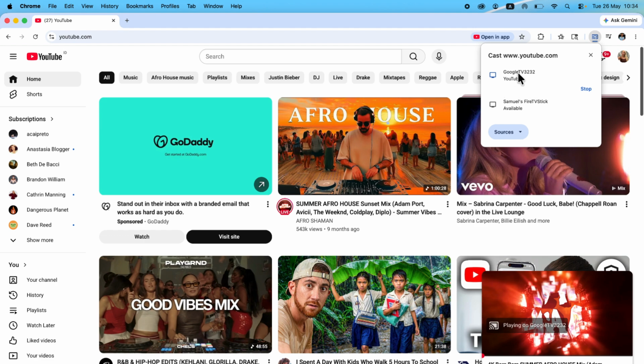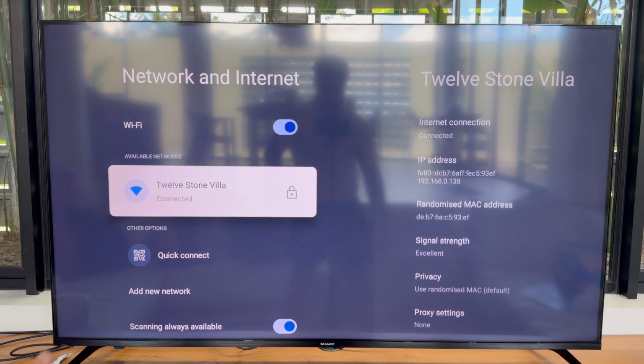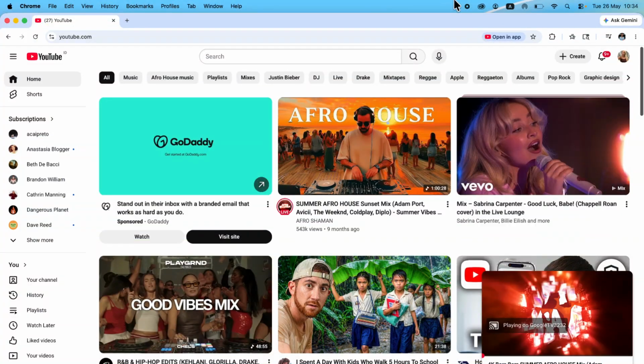Now if you don't see it from the list, you need to make sure that your TV and your Mac computer are connected to the same Wi-Fi network. So if you come over to the settings on your TV, you can see that I'm connected to this network here, and I need to make sure that this is the same Wi-Fi network that I'm connected to on my Mac computer.